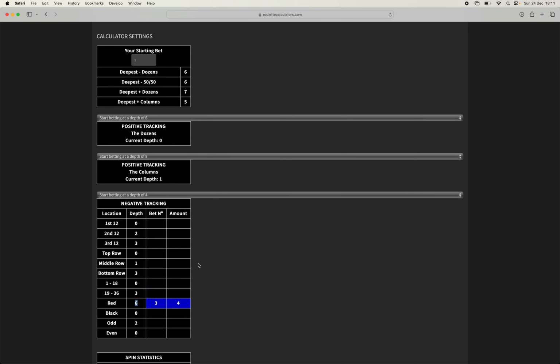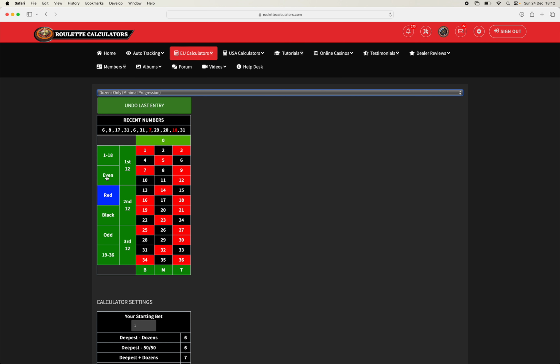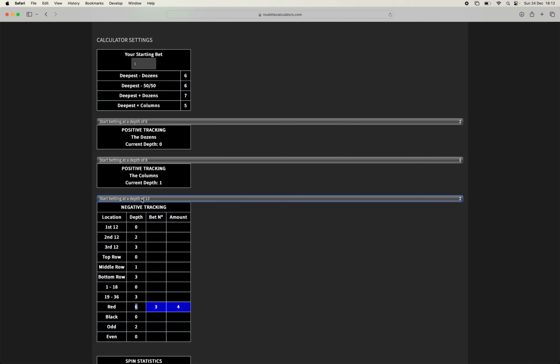And as I mentioned with the progressions, you'll see here, most people tend to stick to the minimal progression. And when I play this, I typically ignore the even sections and just bet on the dozens only. I find that's a lot safer because the even bets can go quite high in monetary value, as you have to martingale, meaning you have to double your bet on every loss, whereas the dozens is a much gentler progression. So with that said, that's pretty much how this tool works. You can adjust the settings to what depth you want until you start making a bet.